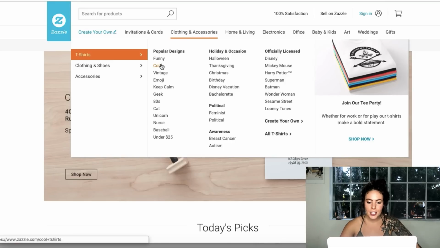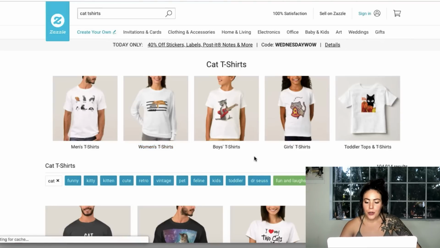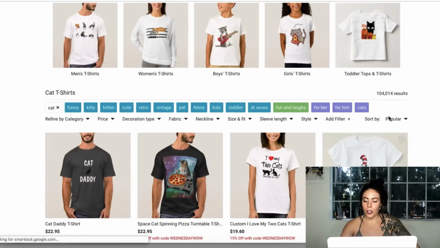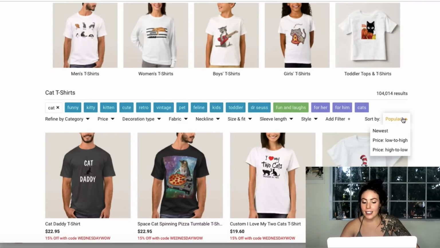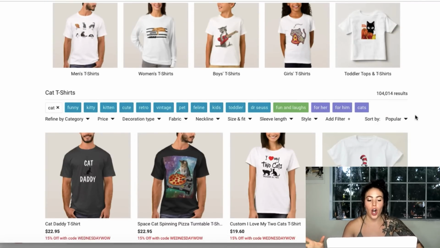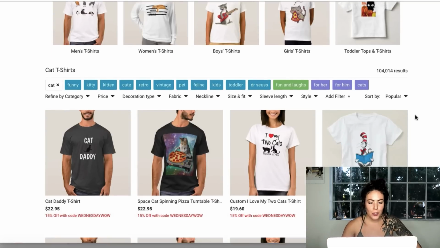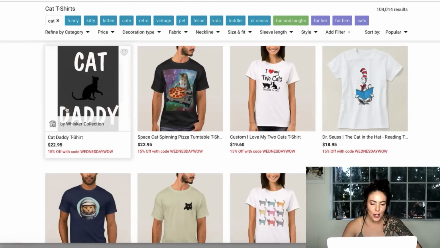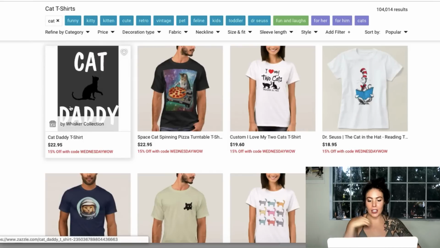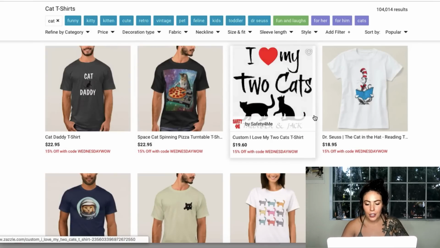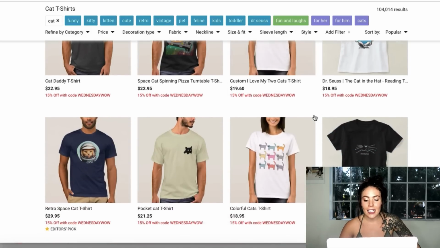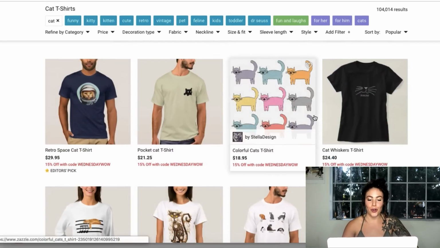So let's just go ahead and stick with this cat niche that we were talking about earlier and see what pops up. So we can sort here by popular, and we're able to actually find the top selling t-shirts that are on this website. So the first one is this cat daddy shirt, which isn't very specific within a niche, so we're not gonna do something like that. But if we scroll down, we can go through these and see if we find anything that would work with what we're trying to do.